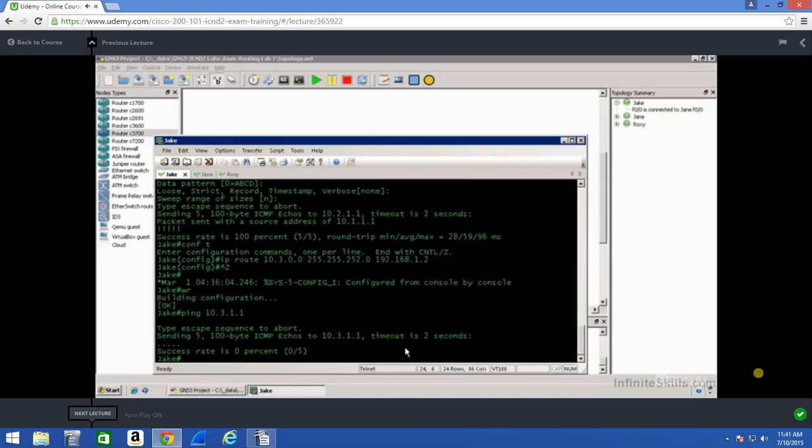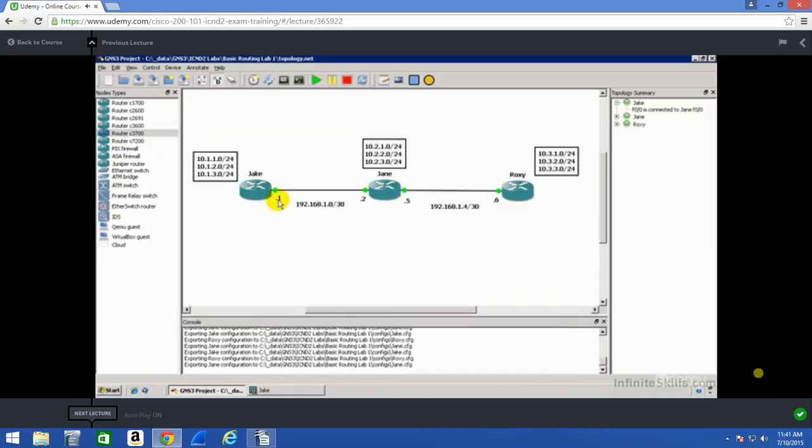Again, going back to what we discussed before, the pings are sent with the source interface address of this .1. Well, Roxy doesn't know how to get to the 192.168.1.0/30 network, or does not know how to get to this interface on Jake, so the packets get to Roxy, but Roxy doesn't know how to send the traffic back. And yes, I actually did that on purpose just to demonstrate this.